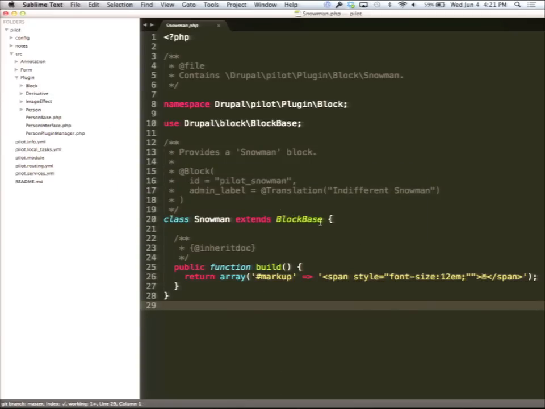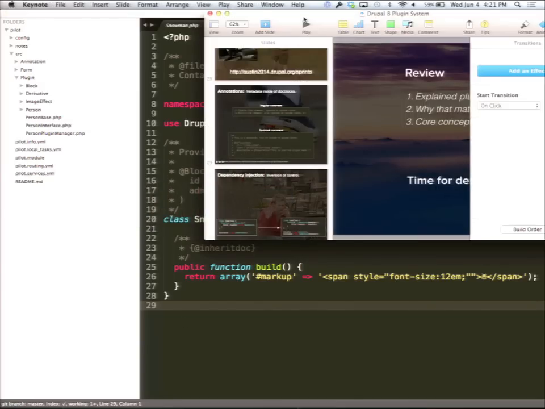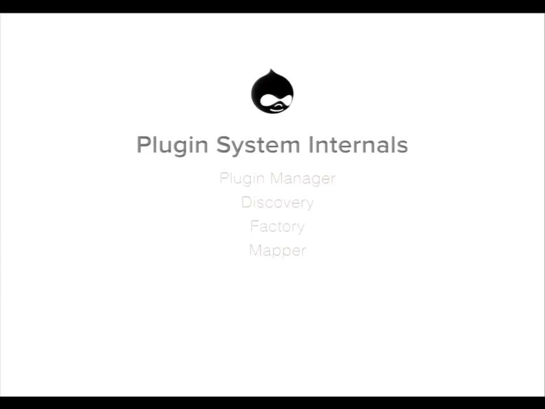So yeah, those are some examples of how you can implement plugins. Yay. All right, we did this already.